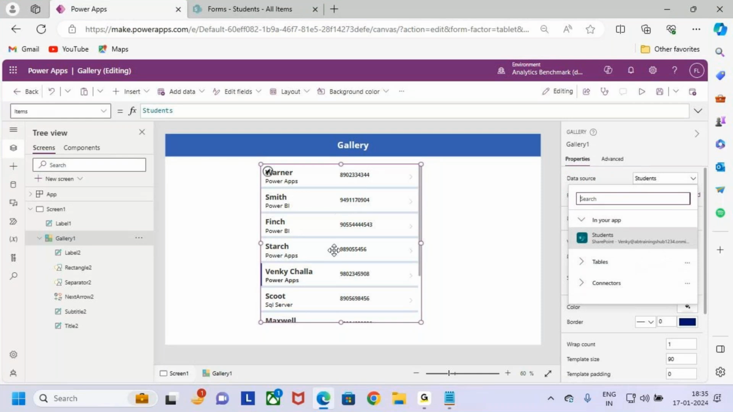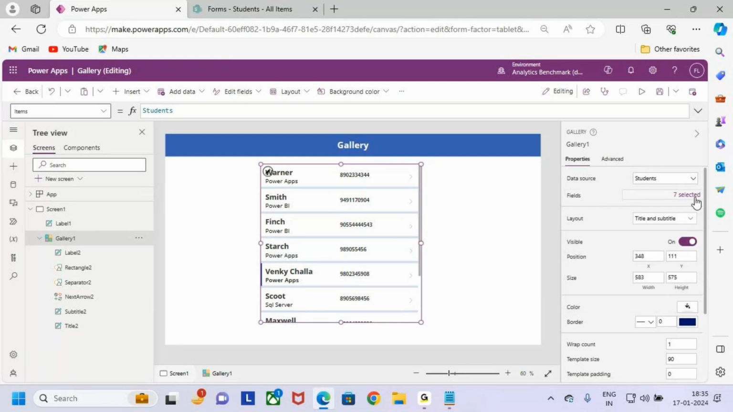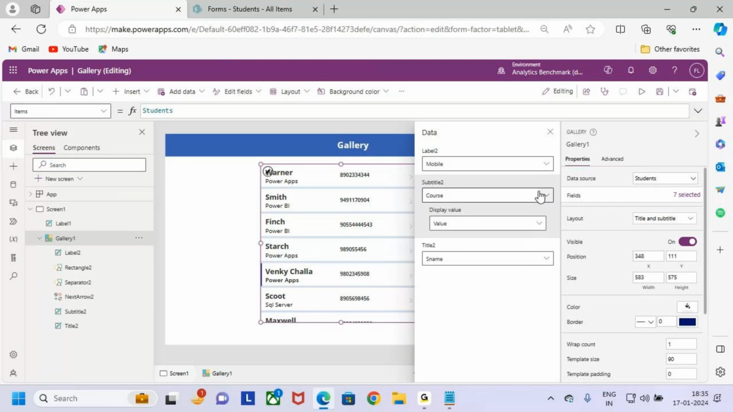Which data do you want to display in this gallery? Currently I'm connecting to the students, so you are able to see here that Students is the data source, SharePoint. Or if you are connecting to different data sources, you are able to see all the data sources here. First one is data source. Second one is fields. Now what does this fields mean?